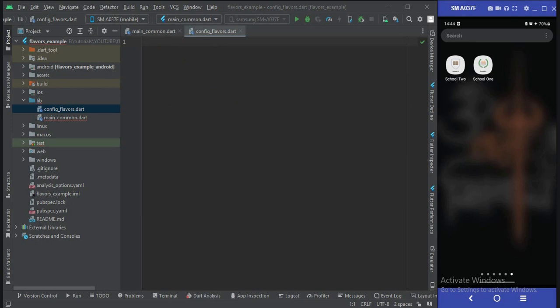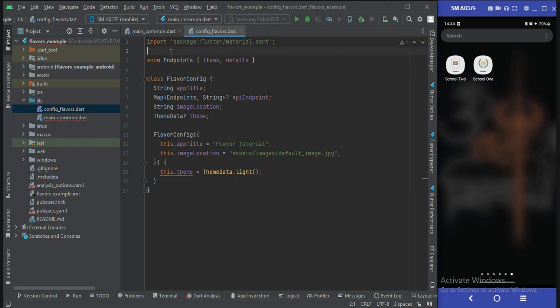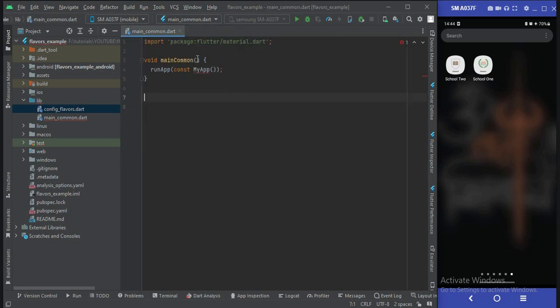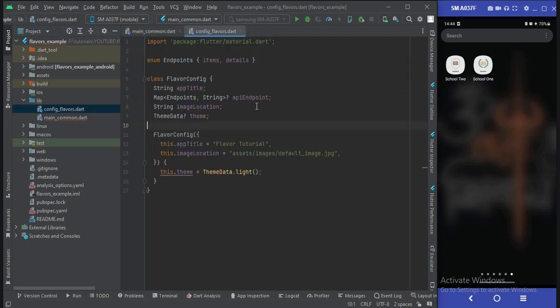For that, you can find all the code in the description below. You can see we have the different endpoints. We are going to have different app titles, API endpoints, image location, and then the theme. The default theme would be light, the default app title would be Flutter tutorial, and the image location would be default image.jpg. And you can find this code in the description below. And coming back to main_common, here we initialize this config.